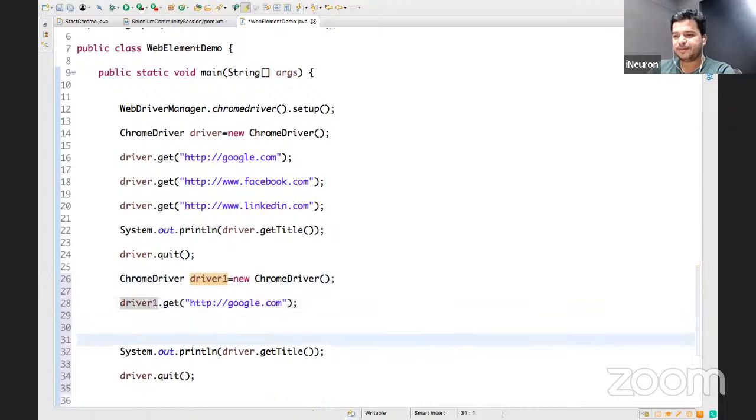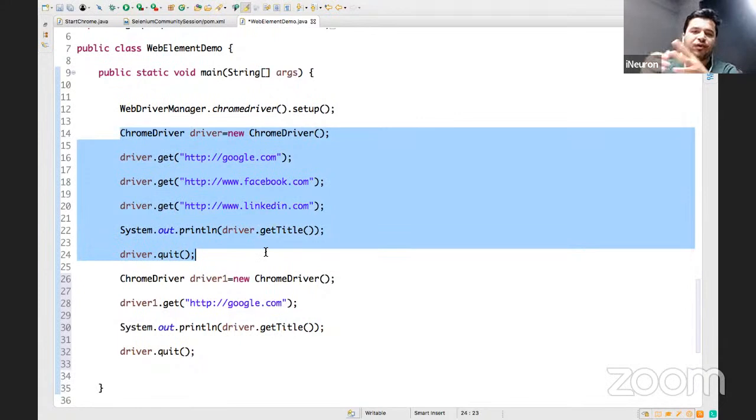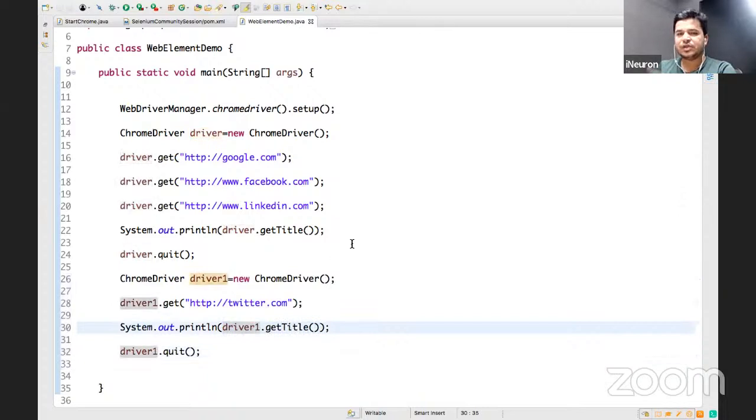For example, you will notice the first few lines will open Google, Facebook, LinkedIn, print the title, and close. Now I'm launching a new driver session, which will be driver 1. And with the help of driver 1, I can interact with a new browser window. So let's say this time I want to open twitter.com. I will print the title and I will close it. Let me make it driver 1. So one Java class can have multiple driver instances as well.